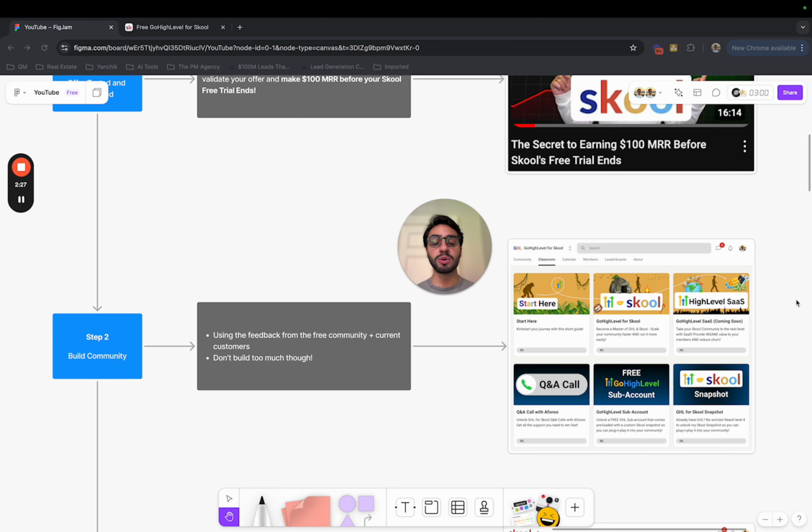However, I was very careful not to build too much. At the end of the day, and we'll get into this in step 3, you cannot stop the momentum that you already have of getting members in through the door. And second, you want to be careful with how much content you start putting inside of your community.